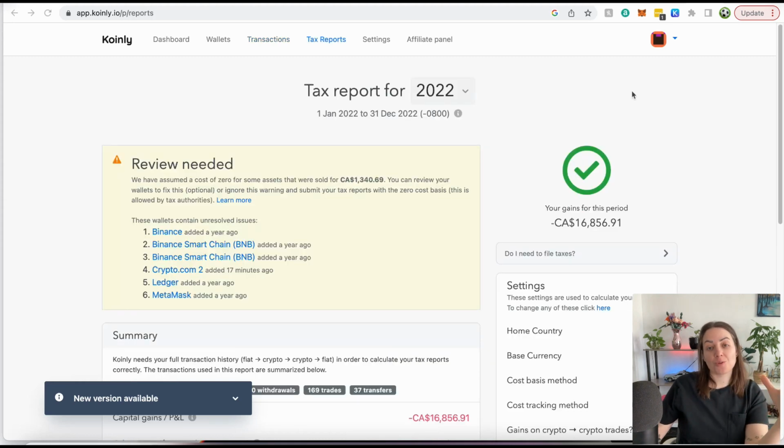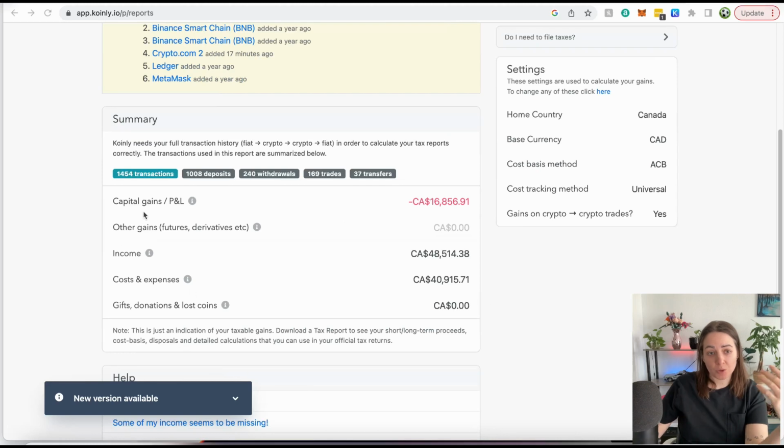So once you've been through all of your transactions, you can click on tax reports up here, and now you can actually view a summary of all of your capital gains and your income. So if we look at this, it says my capital gains for this year is actually minus $16,800. So actually I'm in a big capital loss this year. And if we look at the income, that's a whopping $48,000. And my costs is equally huge at $40,000.